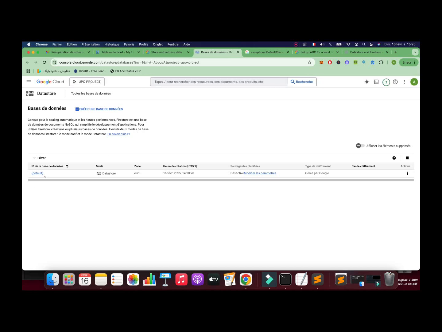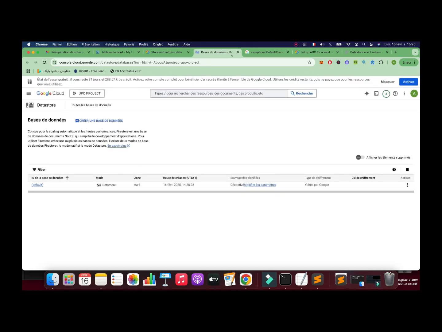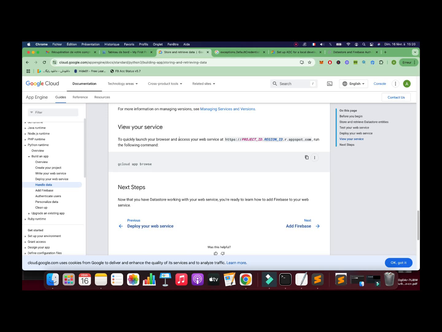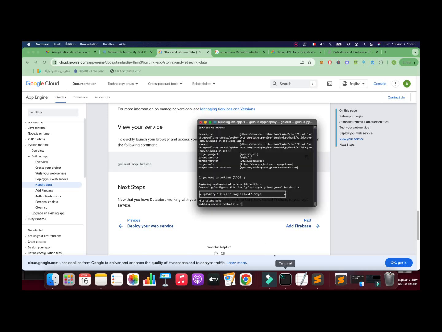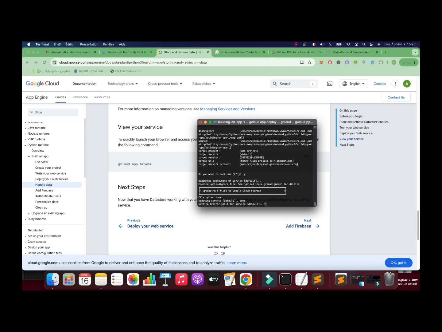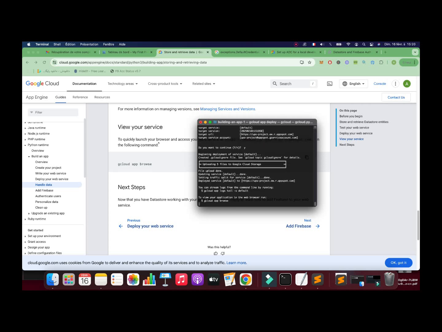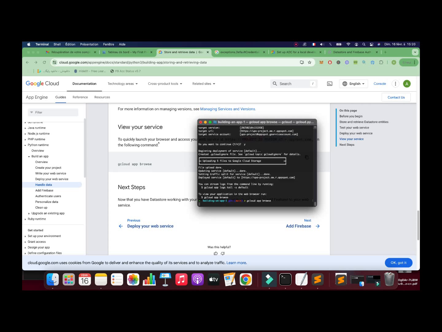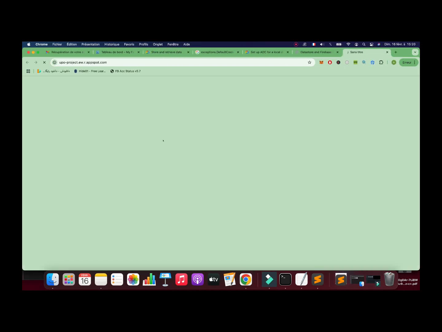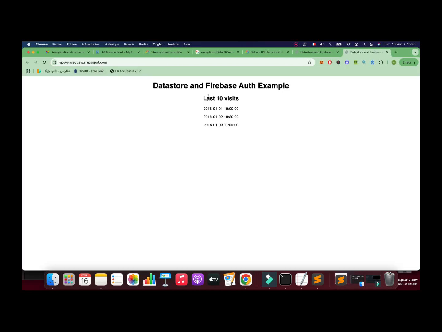Okay, now we deploy from our local server to the Google Cloud server. Then we can browse our running services after. As you can see, we have a default datastore created. Perfect. We can see that its name is default.